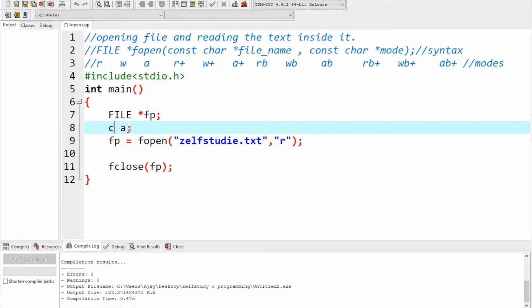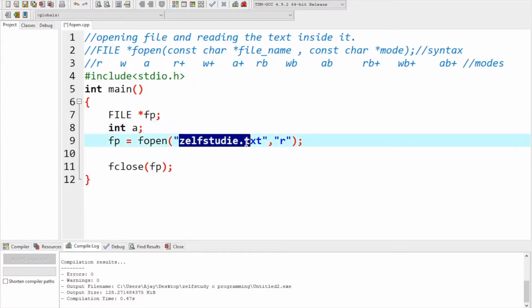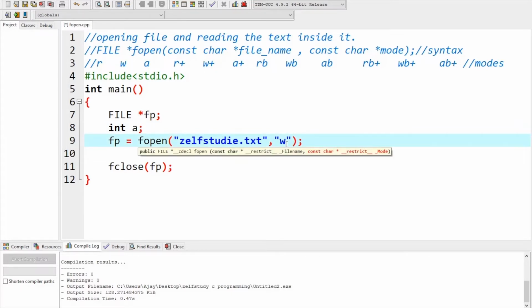I'm going with an integer. I'm going to declare an integer a. I want to store this integer a inside the jelfstudy.txt, and the mode is write. Write is the mode. fp equals fopen. I am opening jelfstudy.txt in write mode.